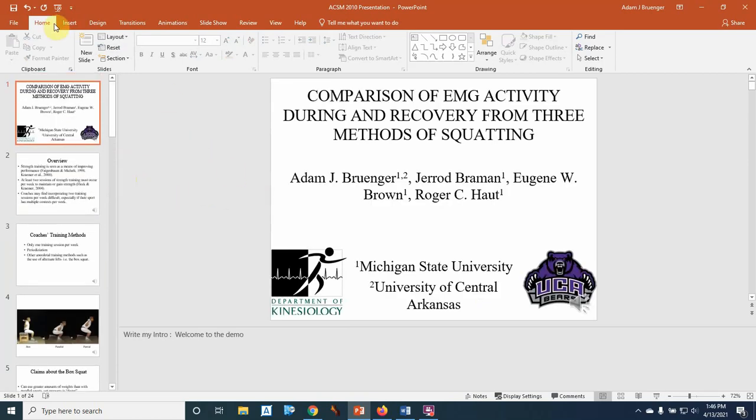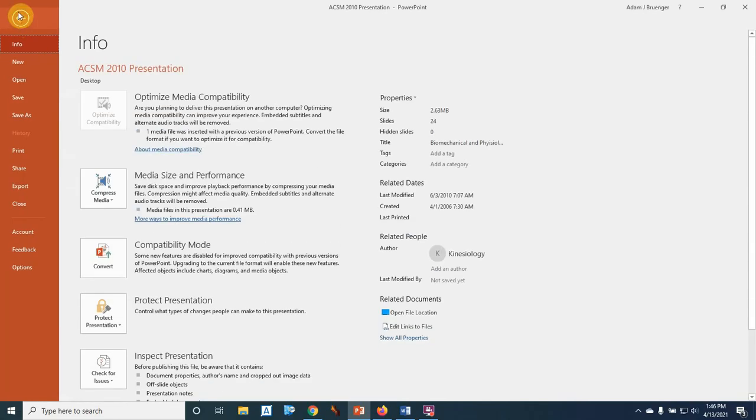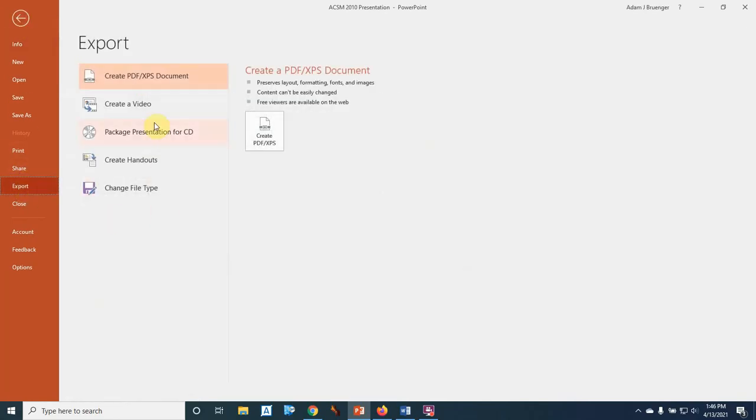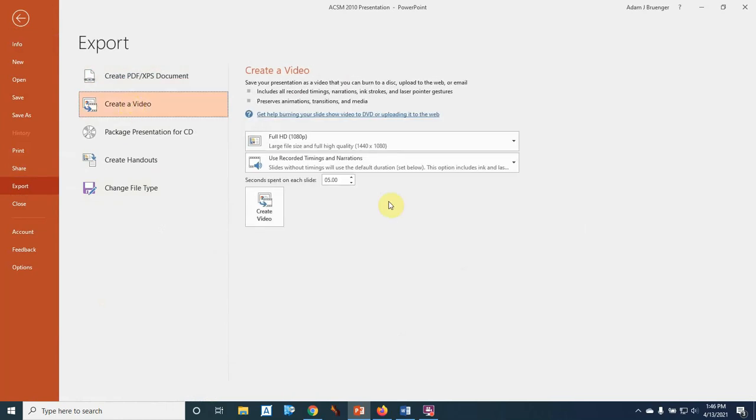When I'm finally said and done, what I'm going to do is go over here, and then go to Export. And then I'm going to create a video, leave it as this, and then when I click on Create Video, it'll convert this to an MP4 file, and then I will be done.